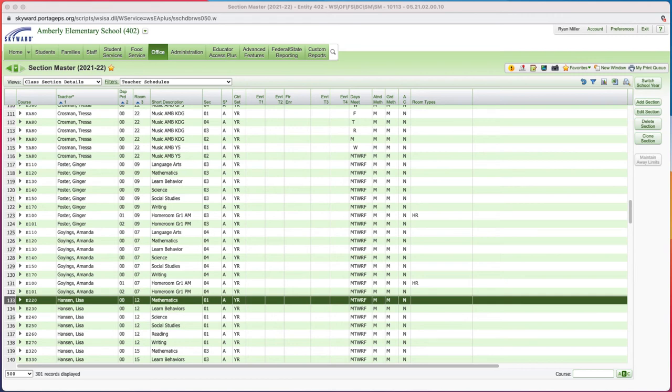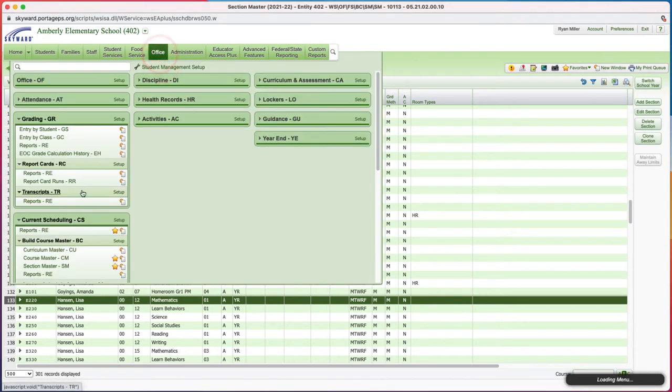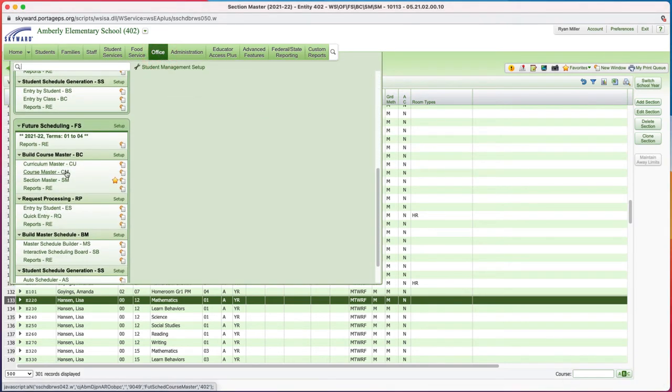I'm going to walk you through the process of changing the teachers for next year, if you've got teachers that are moving to different grade levels, that kind of thing. And you can do this both in the course master or the section master. But I think that most of the time you're going to end up in the section master. It's a little easier to see everything.